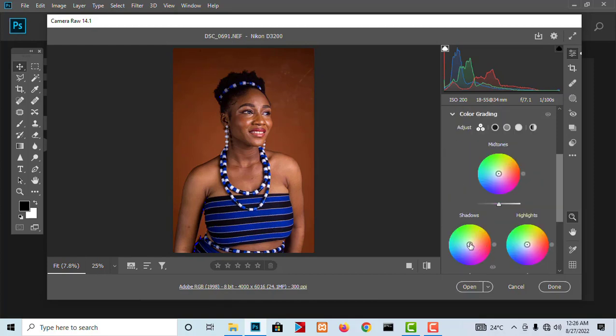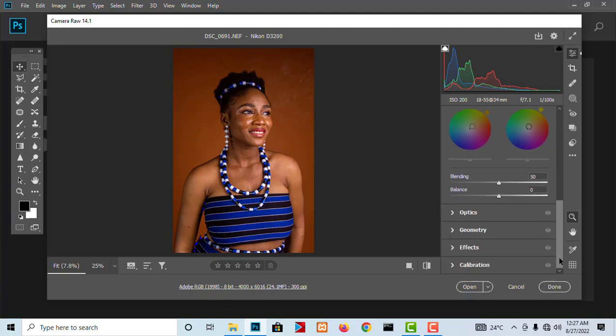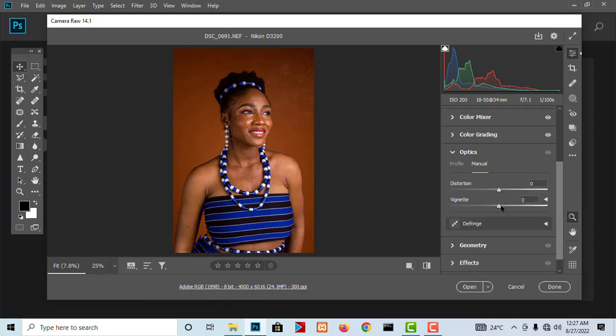For the color grading, you can also play with the color grading, but care must be taken to do it carefully so you don't end up messing up the whole image. So you can see the different effects. You can see what is happening as I'm moving. This is the highlights now, but I don't want it to go too far, so I'll just bring it down a little. And then of course it's not even a must for you to touch this. Alright, and for the optics, I love the vignettes here.